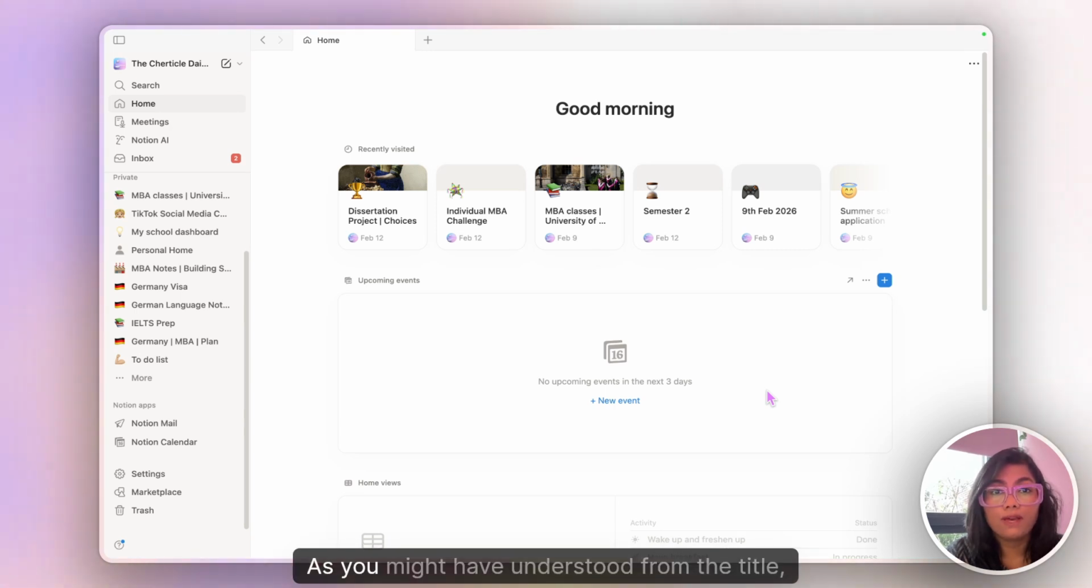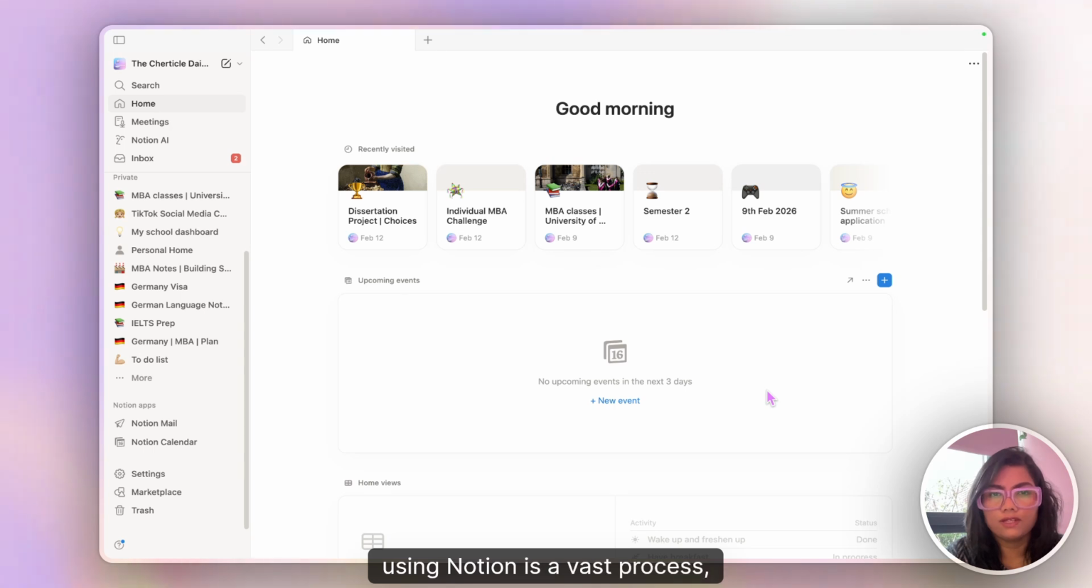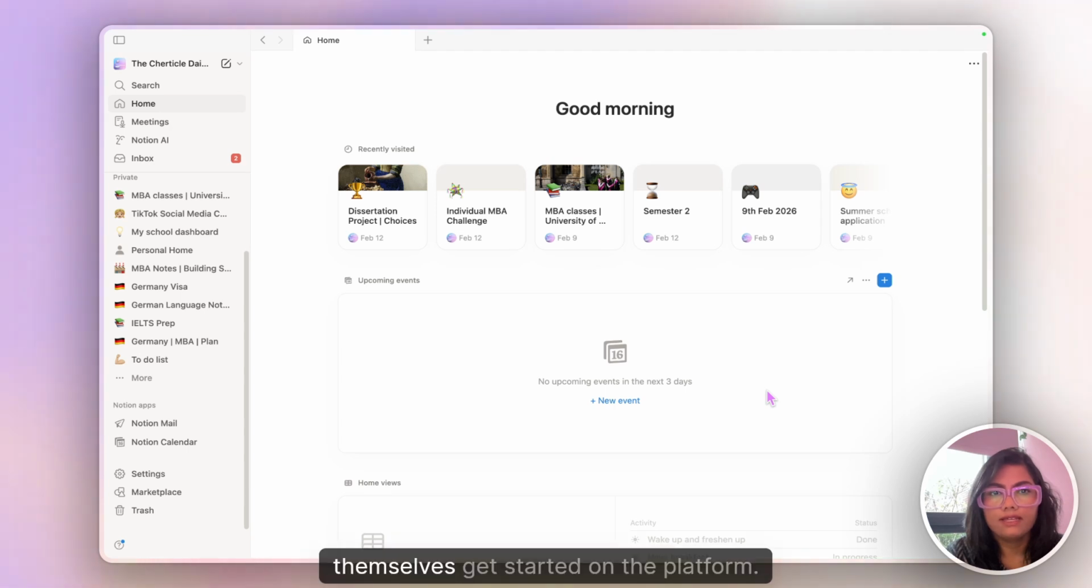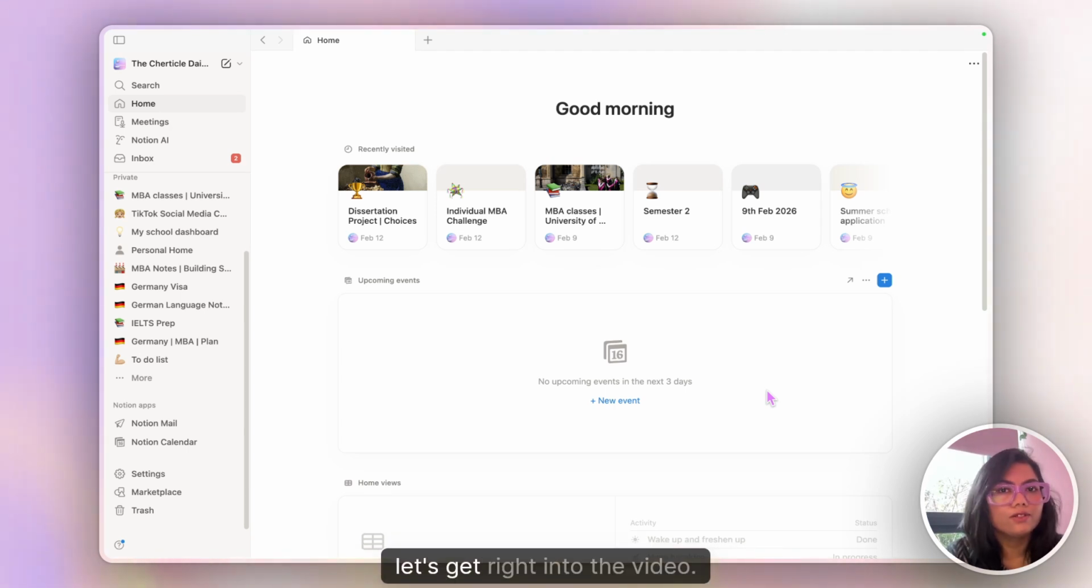In this video, as you might have understood from the title, I'm going to tell you how to get started on using Notion to manage all your tasks. Of course, using Notion is a vast process, but in this video, I will keep it fairly simple. This is meant for those users who have only heard of Notion, but never really got started on the platform. So without any further ado, let's get right into the video.